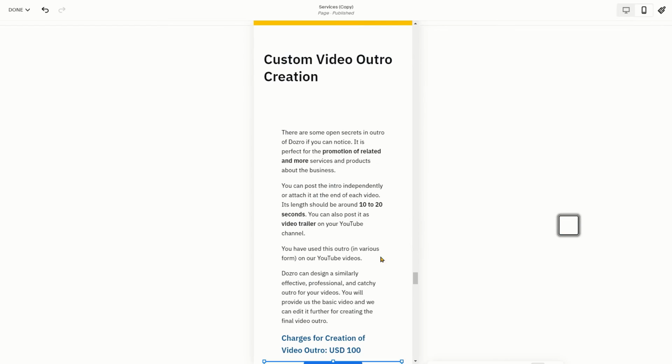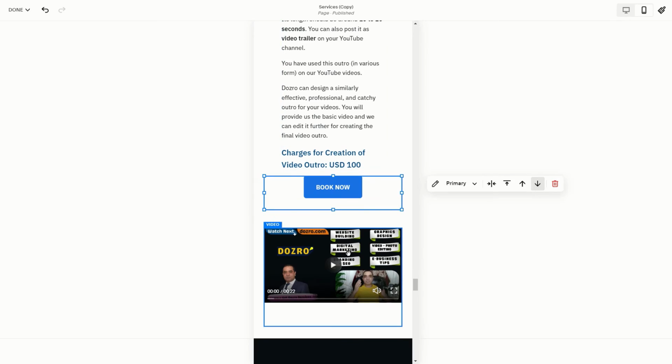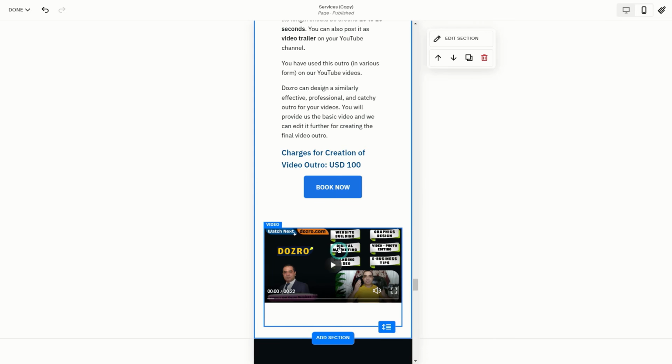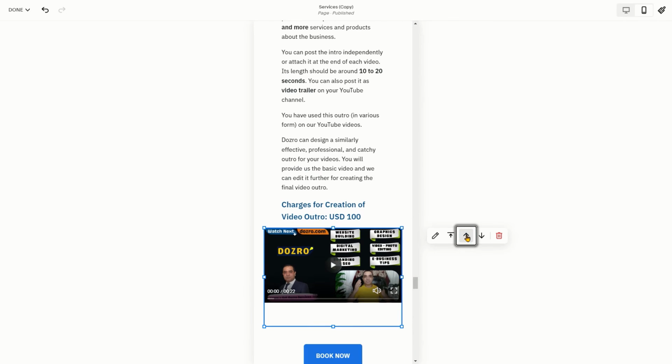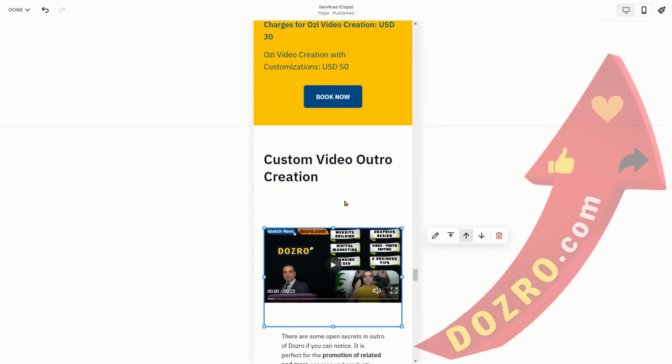Instead of using the drag and drop feature, you can also use the up and down arrows for quickly rearranging the text, button or image blocks within a section.